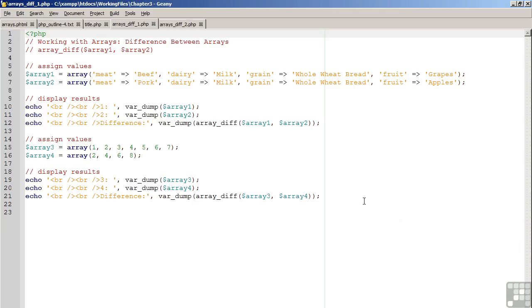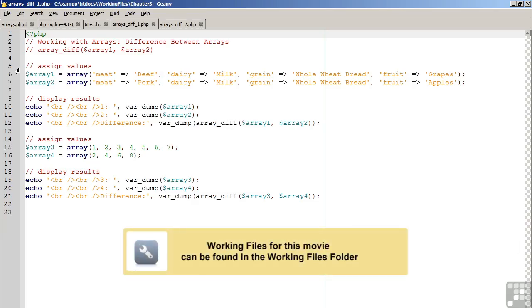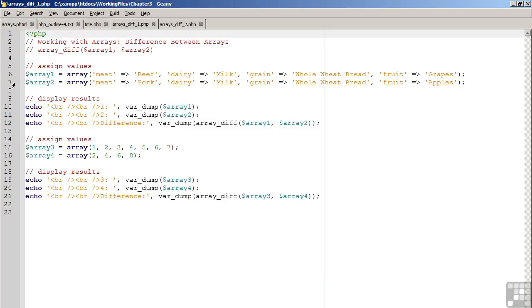Moving now to our first code example, we use the arrayDiff function to determine the difference between arrays. The syntax is arrayDiff array1, array2. The return value will be all of the elements in the first array that are not present in the second array. First of all, let's examine an associative array.